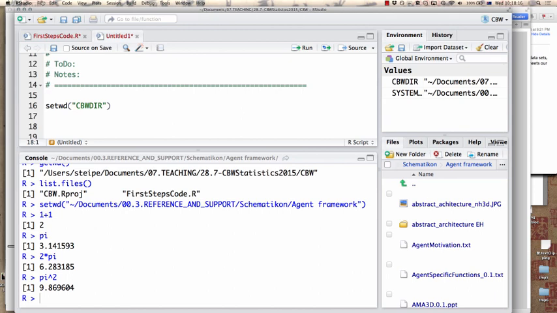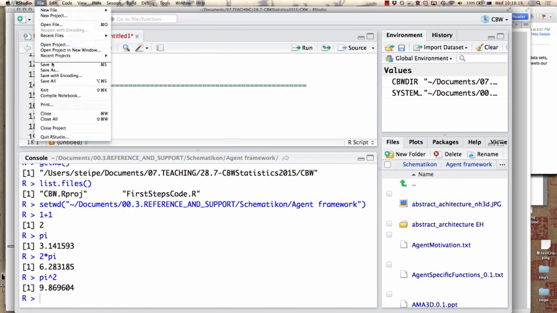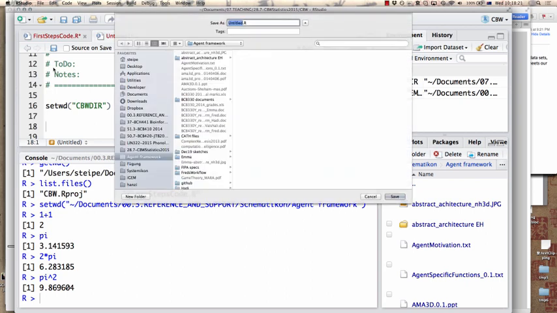Now I'll save this. So make sure when you're saving, you see the extension .r, not .text. And if you have it that way, you should see green highlighting. If all your code looks black, then you might have saved it as .text. Good point.